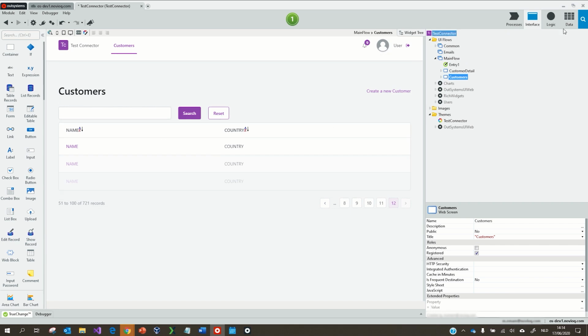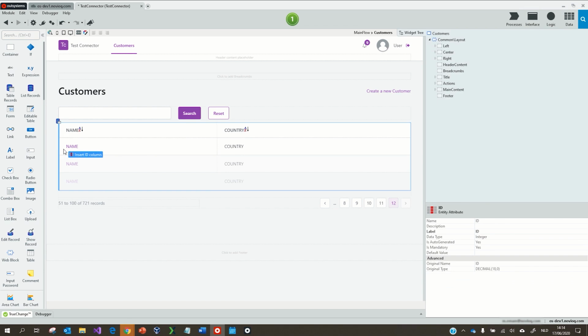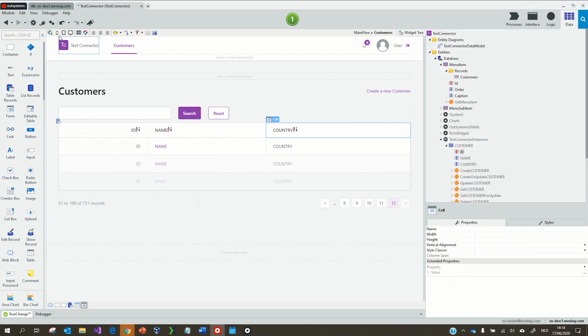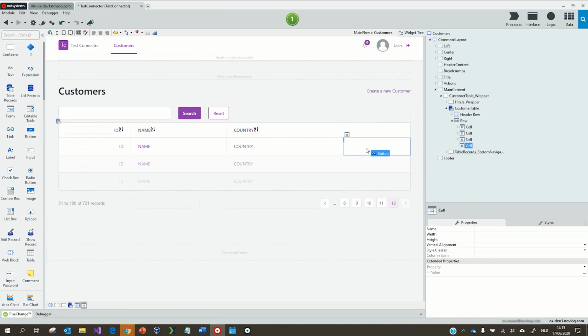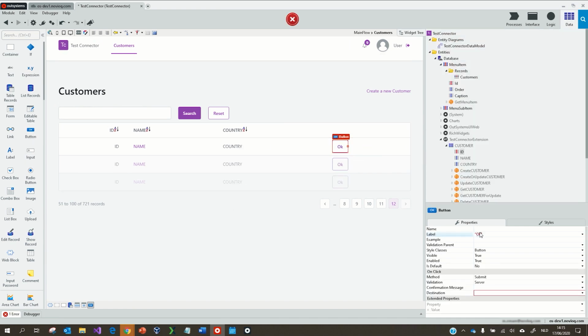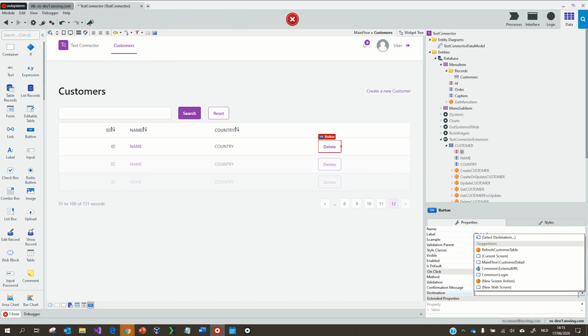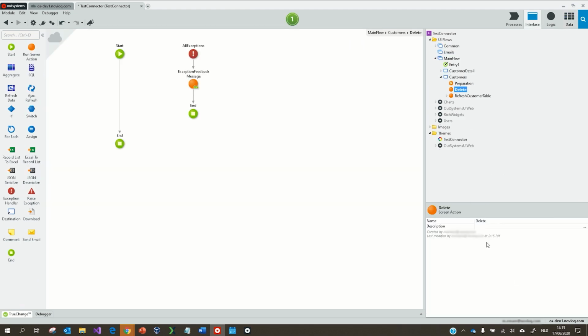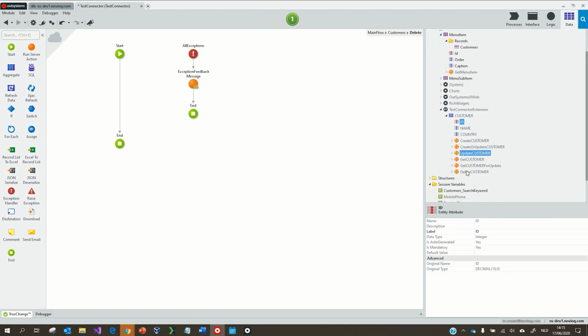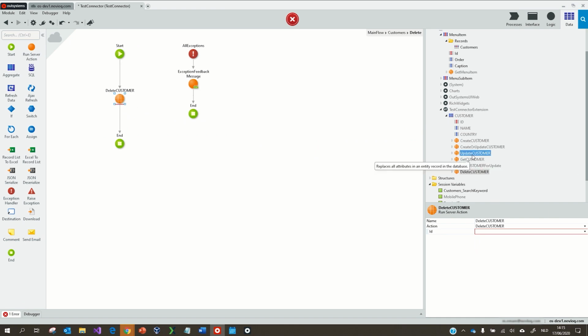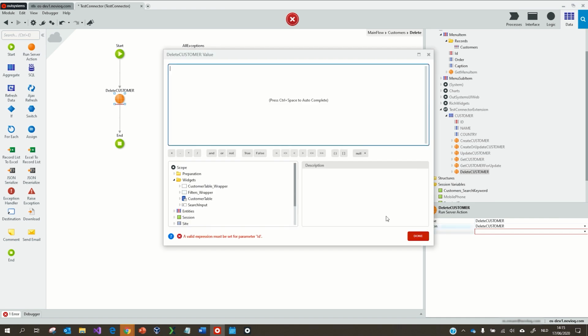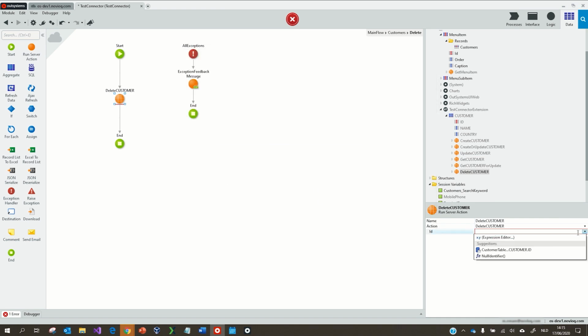I will add here the ID column. Also, I want a column to delete it. I'll add a button here. I'll call it delete and create a new action. And here I'll just say delete this customer, just to make sure that all the entity actions are working as expected. And here I'm just gonna specify the customer ID.